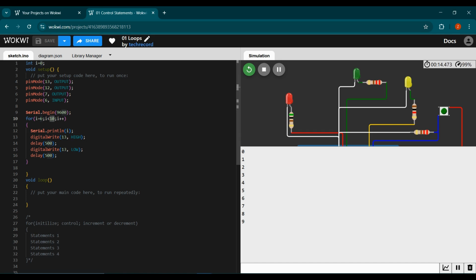You can also not only start from 0. Let's say if you want to start from 2, then let's stop the simulation, save, and run. So you can see that it started from 2 3 4 5 6 7 8 9, and you can see that the loop has executed 8 times. So in this way our for loop works, in which we specify the number of times the loop should execute.